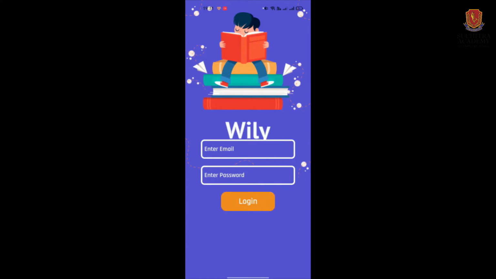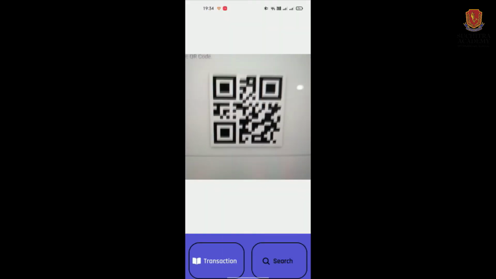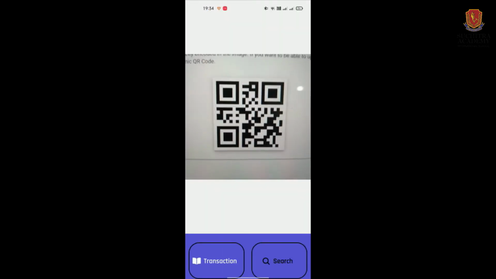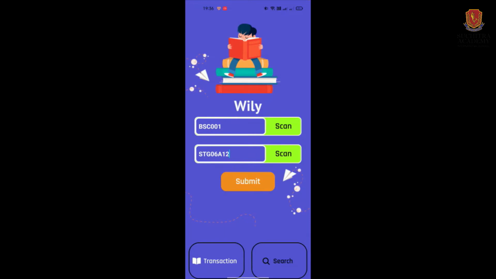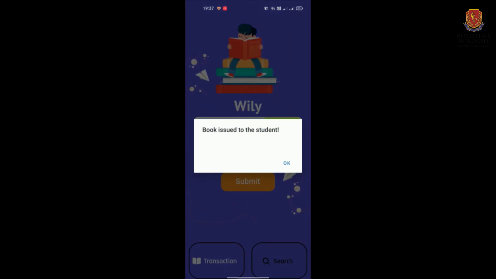So as you all can see, as soon as I open my app, it asks me for my email ID and my password. Here I scan the QR code. As you can see, after scanning the QR code, the book ID automatically gets entered in the given space, and it is the same with the student ID. After both of them are entered, we should click on submit. And after we click on submit, the book has been issued to the student.